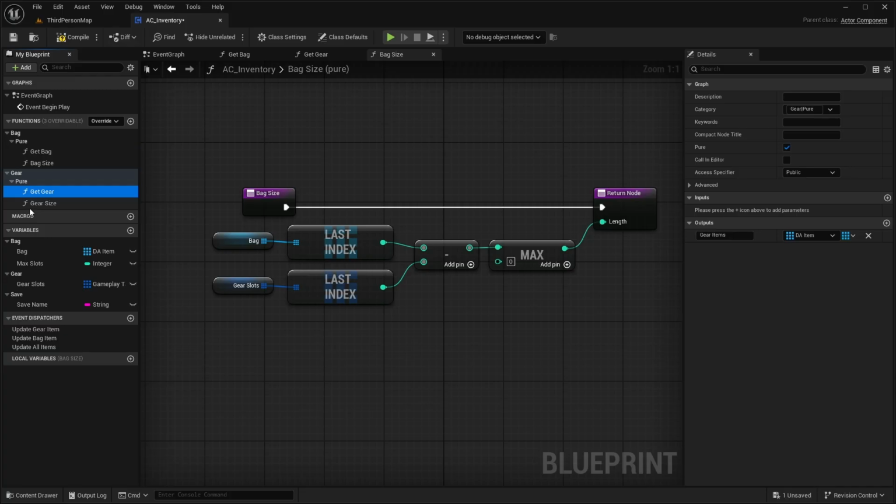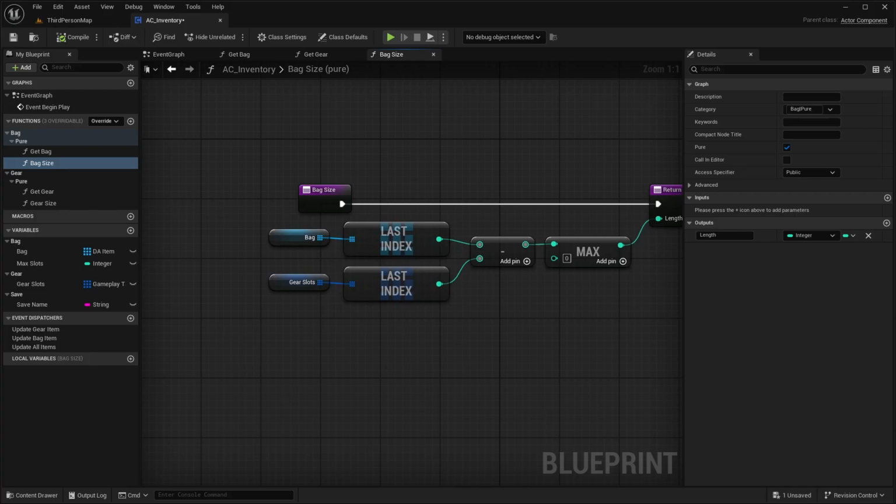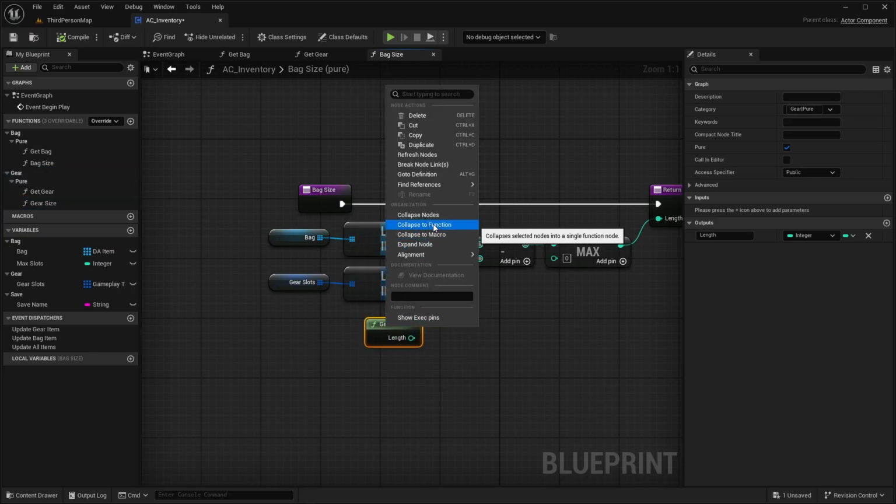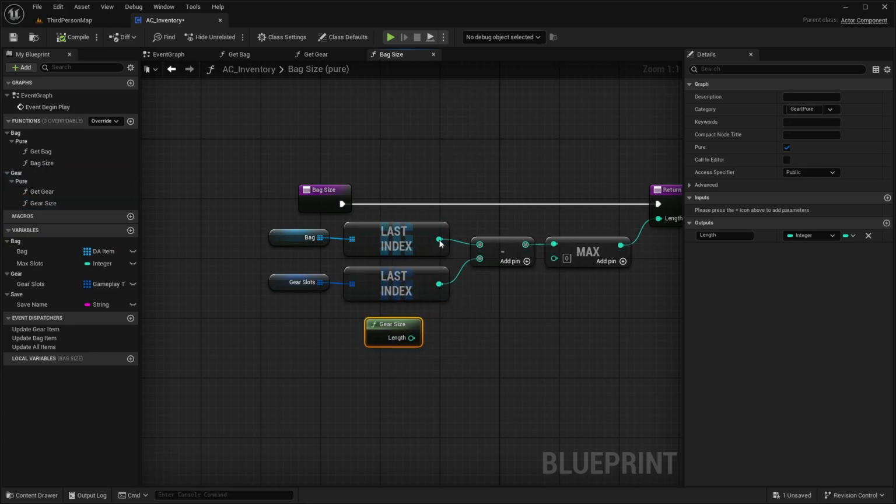I thought I got rid of all the spaces. Where did they come from? Anyways. Technically, you could grab gear size here, but honestly, there's nothing in it, so it doesn't really matter.